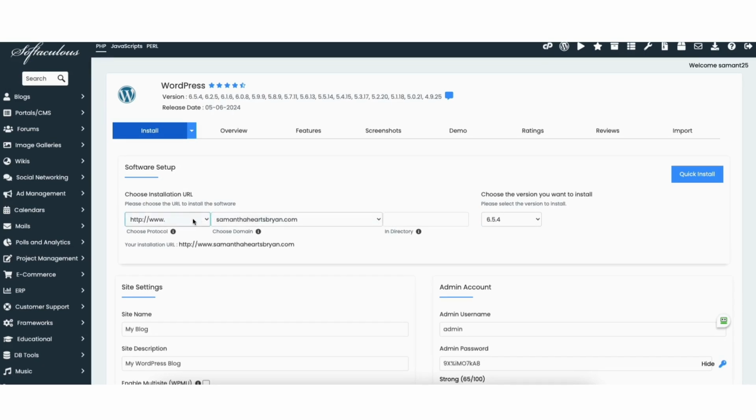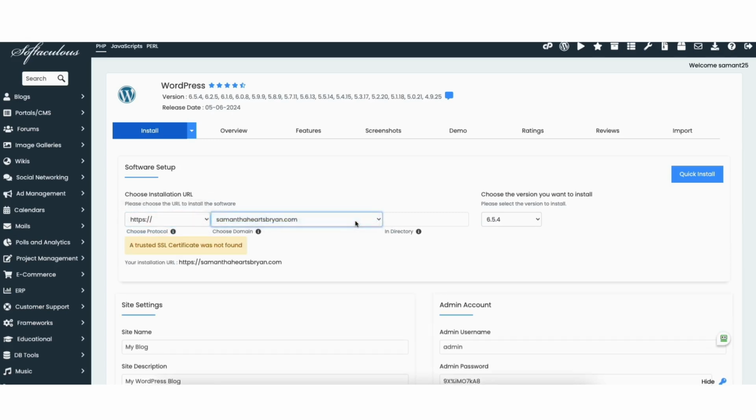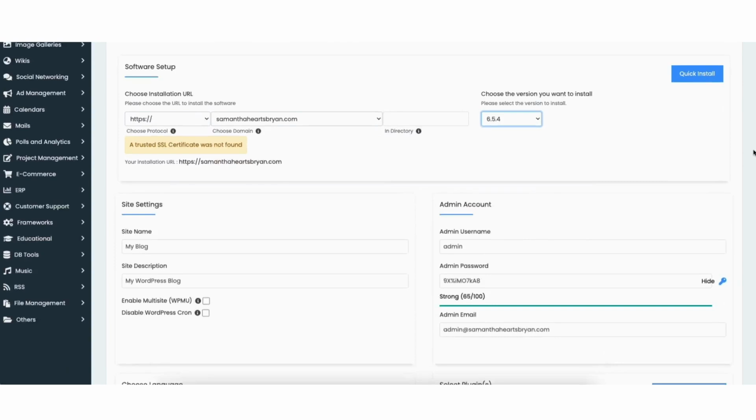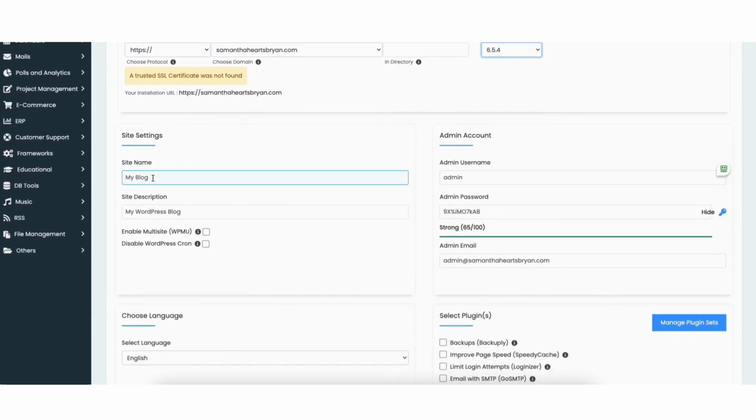You'll now be on the Install WordPress page. Where you see the Choose a Protocol, you want to change this to HTTPS. Next, choose a domain that you want to have for the WordPress installation. You'll see the version of WordPress you want to install. I'm going to keep it on the current version. Next, put in the site name, site description. You'll see you can select Enable Multi-Site WPMU and Disable WordPress cron. I'm going to keep these unselected.